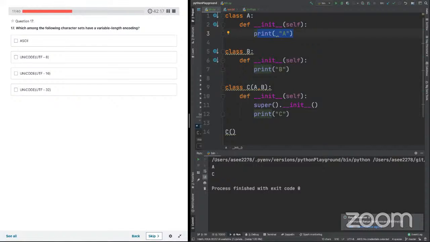Which among the following character sets has a variable length encoding? So encoding is different from the character set. So what they are asking is which among the following character sets have the variable length encoding.